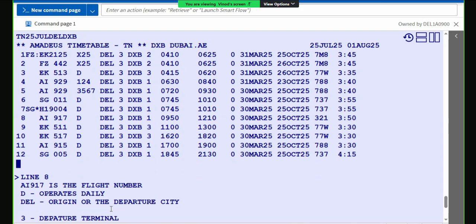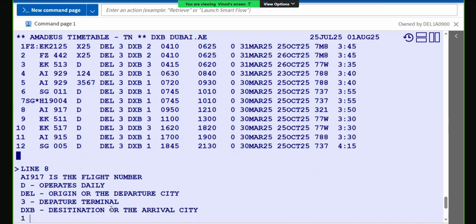And 1 is the terminal. So the flight is arriving in Terminal 1, Dubai. So that is the arrival terminal.